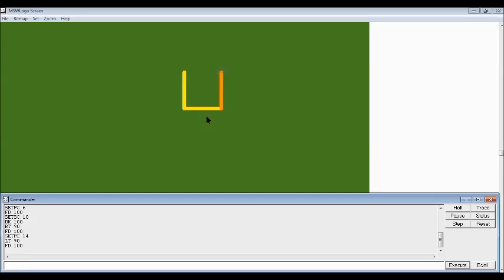You can use pen up to move the turtle without making a line. You can use pen erase to erase any line. Children, use these wonderful commands and draw something very interesting. Okay? See you soon. Thank you.